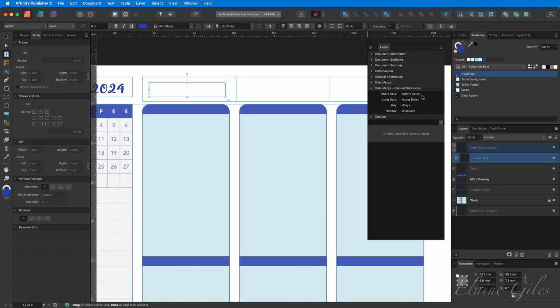I'm not actually intending to use the short date in my data merge. That was there to provide the source data for the long date and the day. So in here, I want, first of all, the long date. Double clicking and it gets added. Although I'm only editing this first cell of the data merge layout, you can see that automatically anything in the first cell is replicated in the other 2.